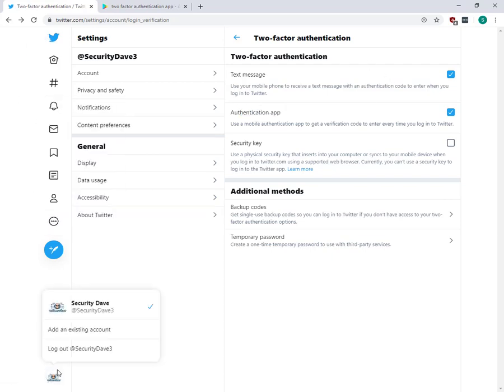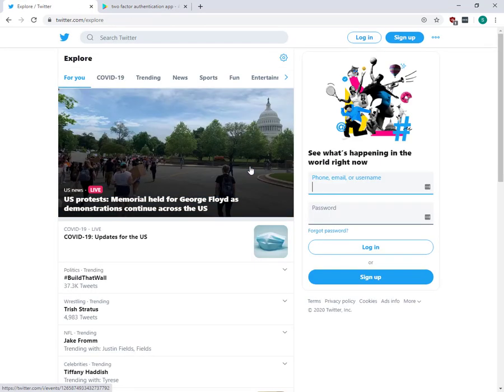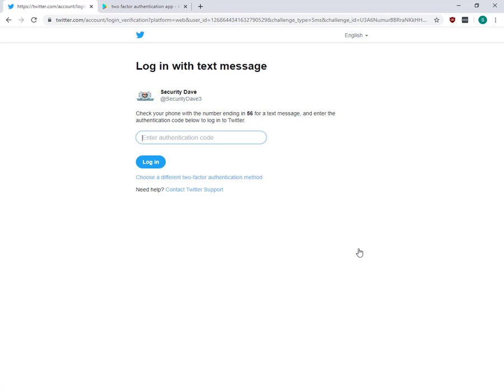And I have to go down here to log out, I think. All right, and I'm going to log back in with my account, and we're going to test it. And get my password. All right, now it should. Now see, it says check your phone number that ends with a 56 for a text message and enter. So now it defaults to the text message one.